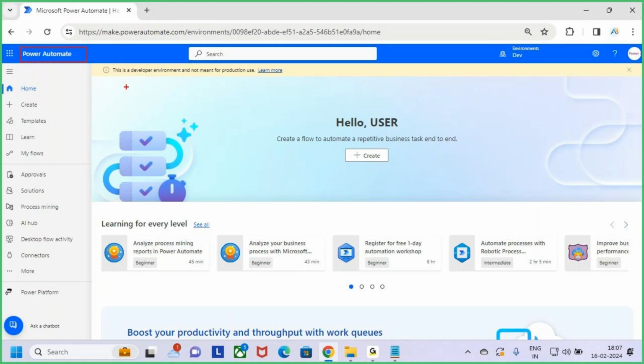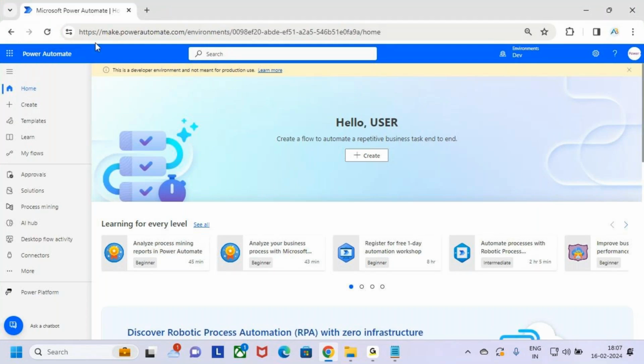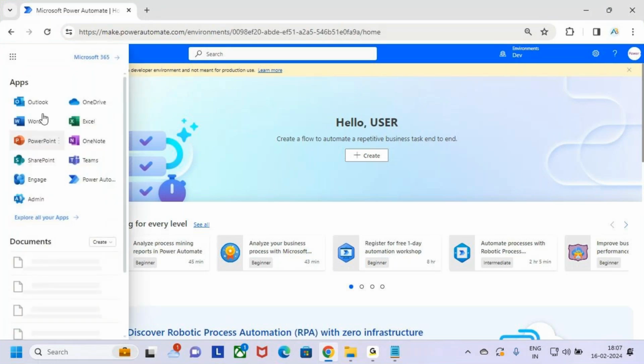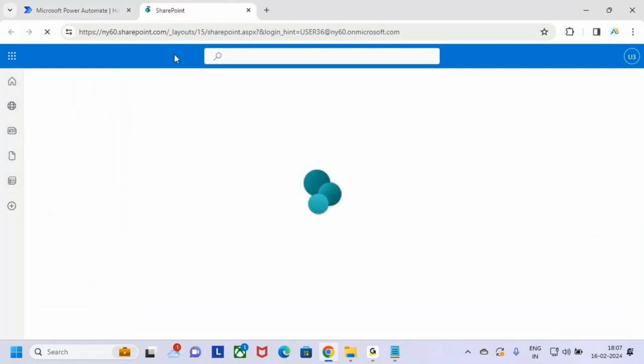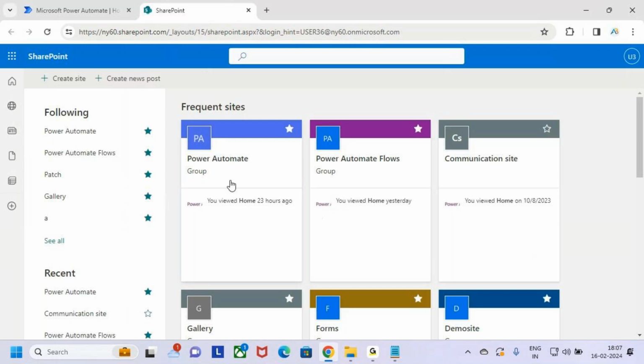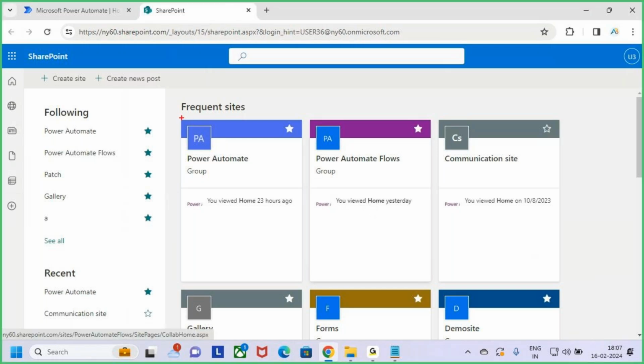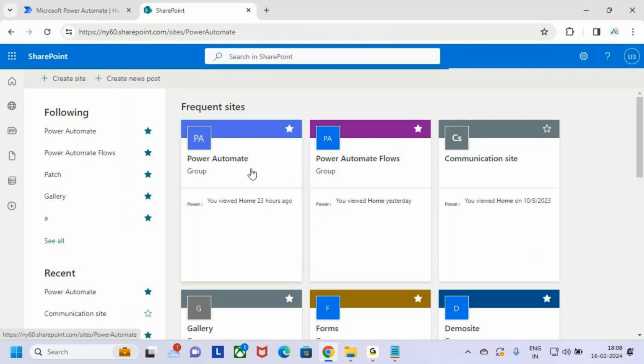Whenever the data comes into the SharePoint list, then I need to use Power Automate to automate the flows. So let me go to SharePoint first. In SharePoint, we created a site for this Power Automate. What's the site we created in yesterday's class? Site name is Power Automate. Just go and click on it.